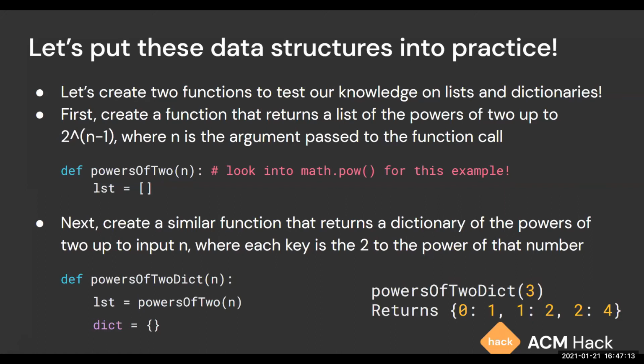We gave you guys the starter code right here. You have the function definition and then an empty list, and you want to fill that list up and then return it. Once you finish that, you can work on the second function, which is very similar to the first, but instead you'll be making a dictionary where you can use the power of 2 you want to find and return that value using that dictionary.